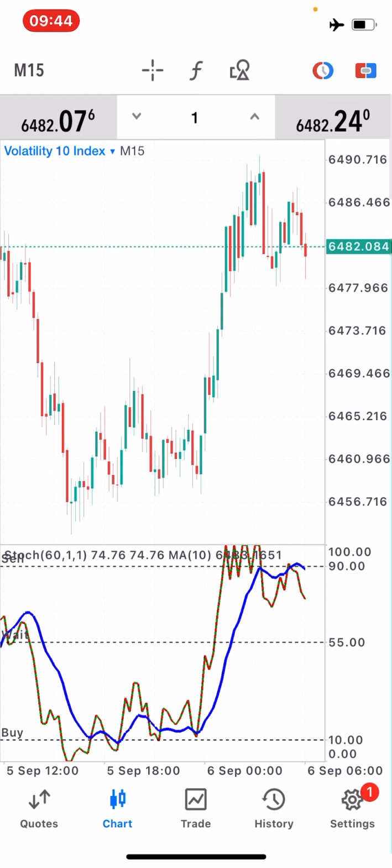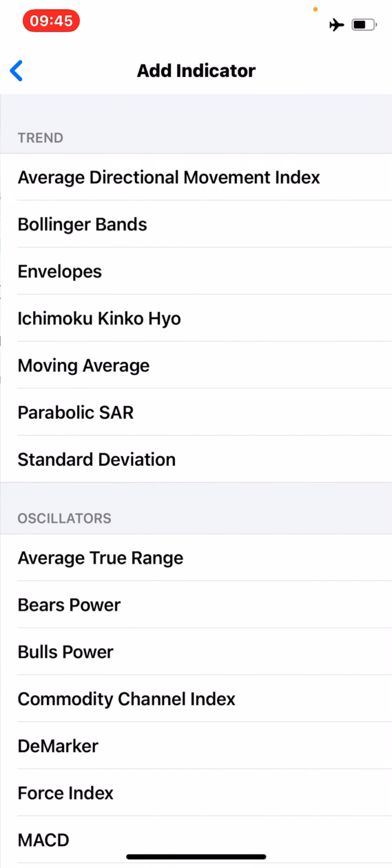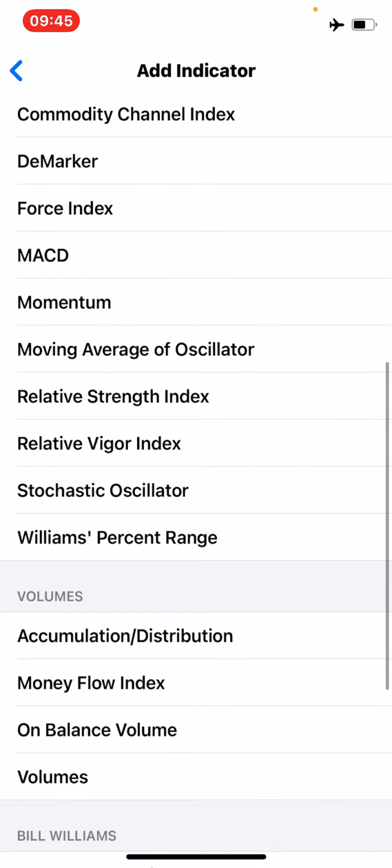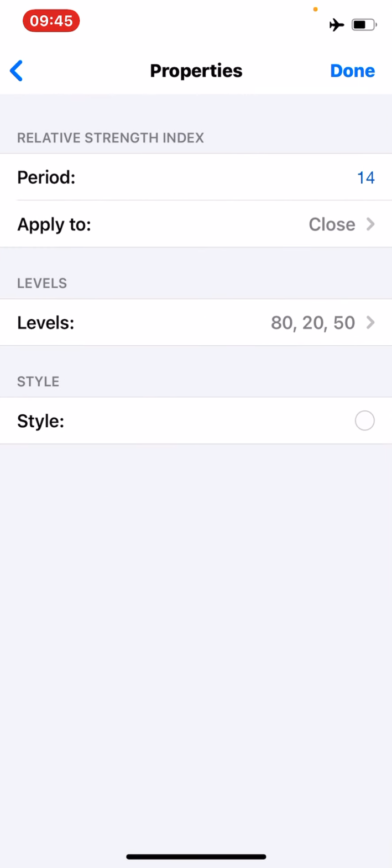the next set of indicators that we want to install should form a second indicator window. So it's going to be indicator window 2 for the next series of indicators. So I'm going to go to indicators. This time I'll click where it says main window, and the first indicator that has to go there is the relative strength index, and it should have the following properties that you actually see on the screen.